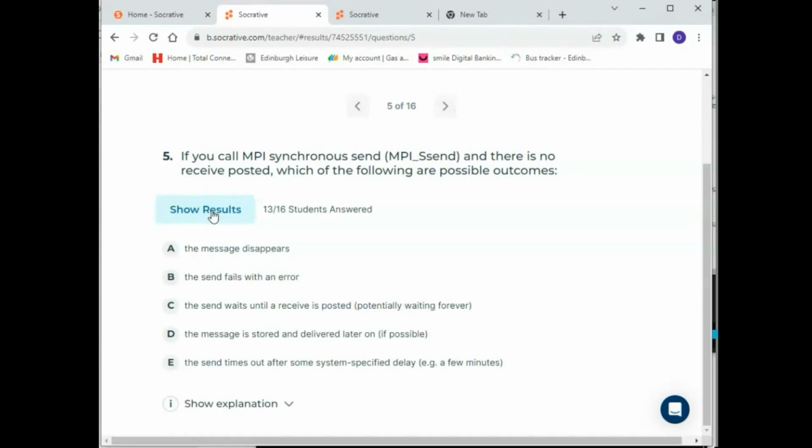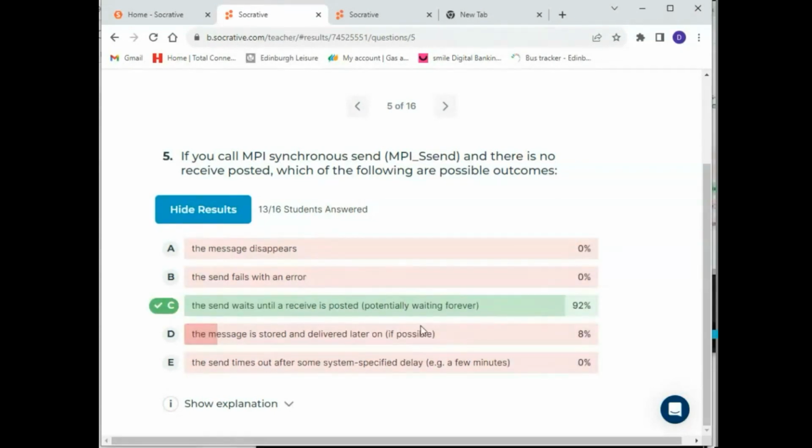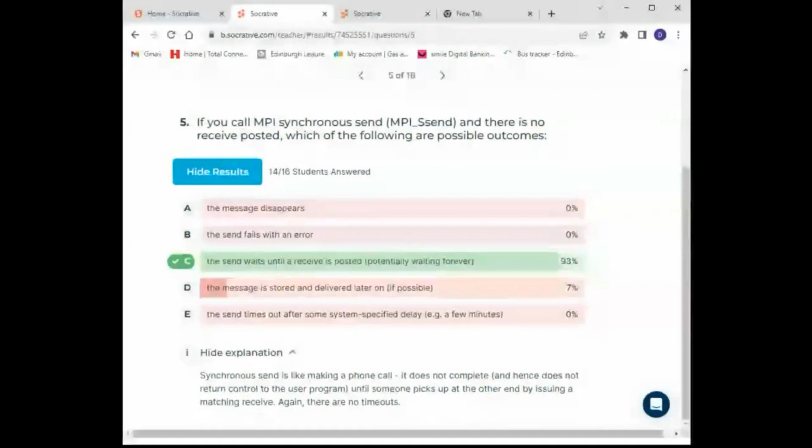I've got a good response. I'll just wait maybe. Okay. So MPI synchronous send is like making a phone call. You phone somebody and you wait until the receive is posted. That's what synchronous means. Again, D is possible in MPI, but not with synchronous send. Now, actually, people don't tend to call synchronous send, but it is there.